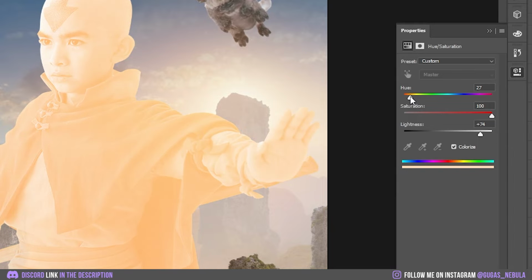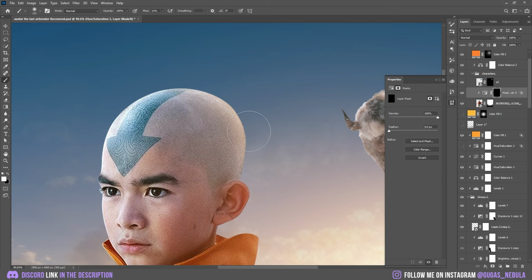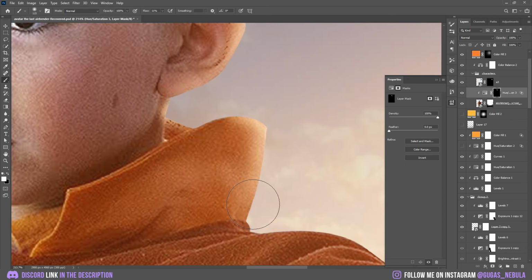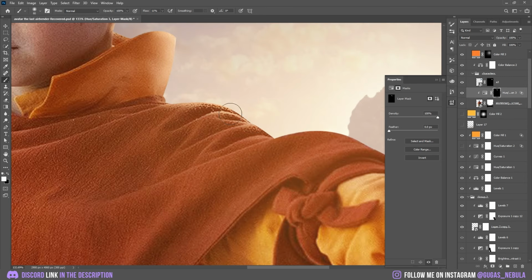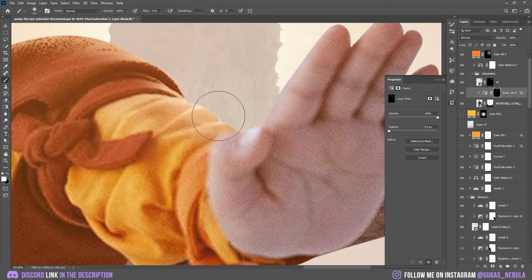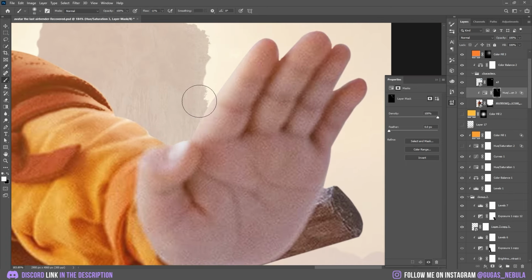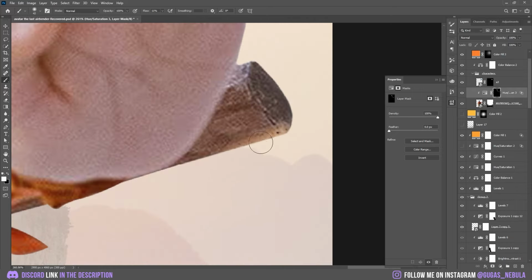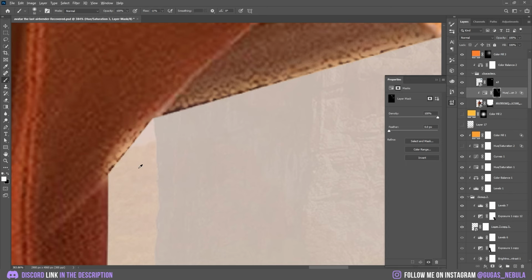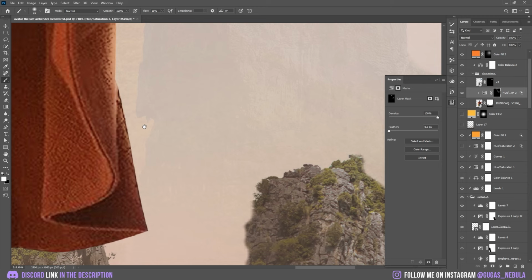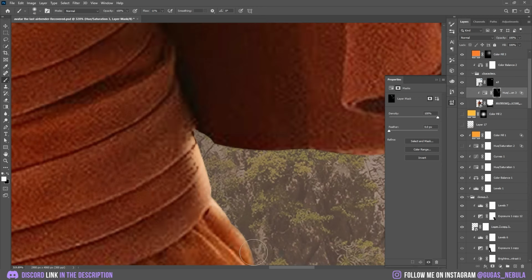There we go. I'm doing this with a normal brush, but my flow is pretty low. There we go. Some of it on the hands, I think that looks nice. I don't want to add too much because this is how I do it, I guess. I can always add more. There we go.